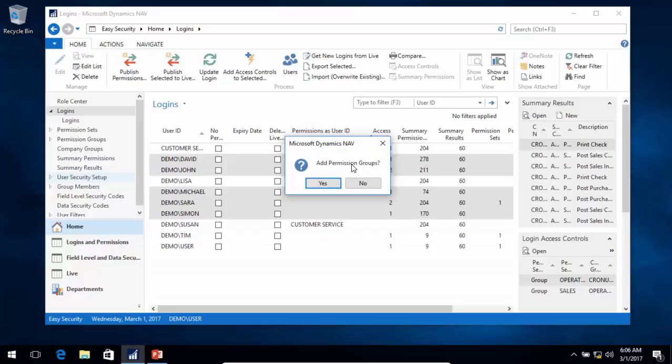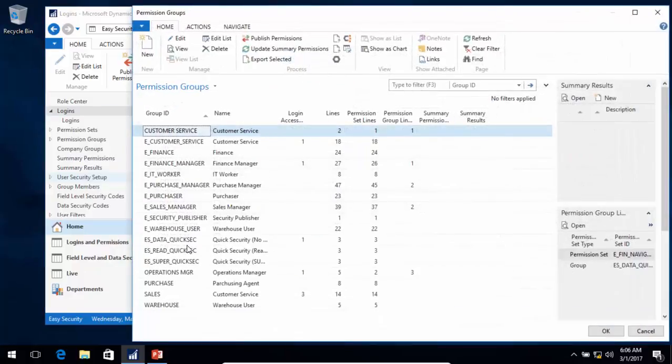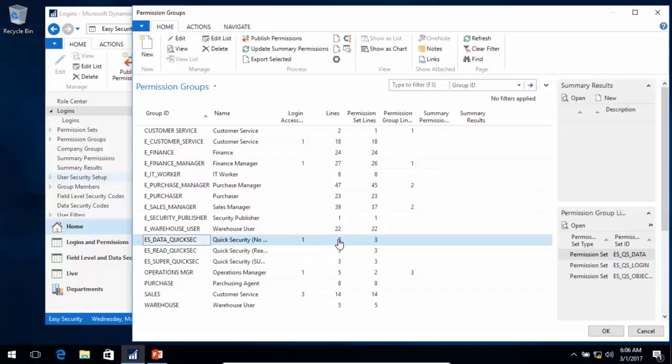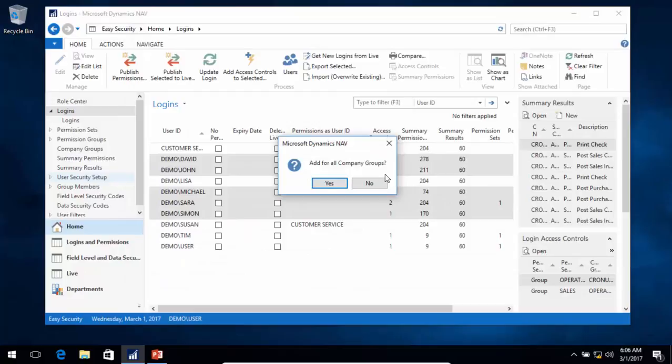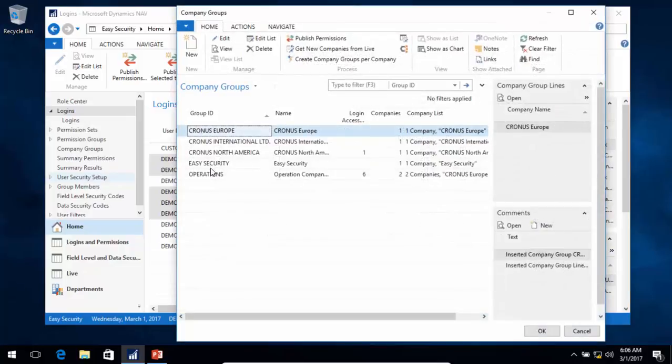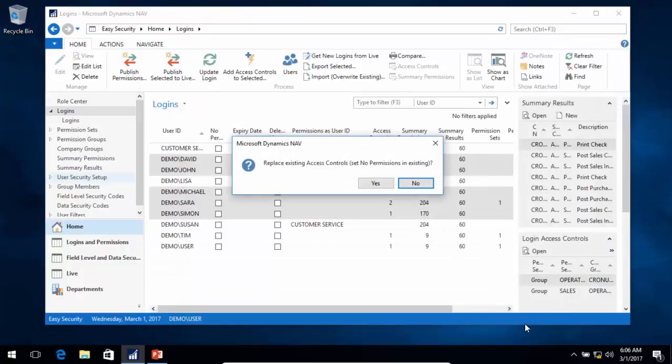I want to add a group because I have one of these Quick Security groups down here containing the 3 permission sets necessary. As I select that group, I don't want to add it for all companies, so I actually want to say no to this, and I want to select it for my operations down here. And then I want to replace all the existing permission sets. Basically anything the user currently has, I want to replace with these permissions in here.